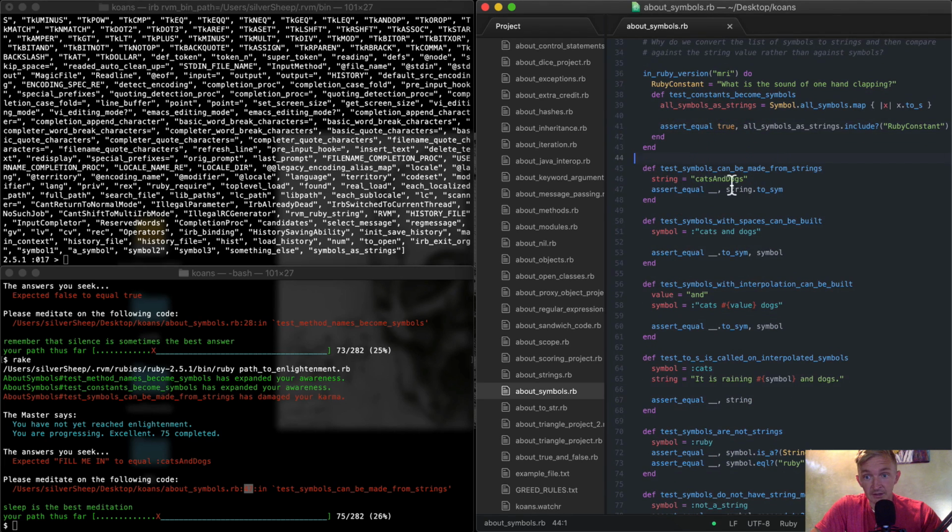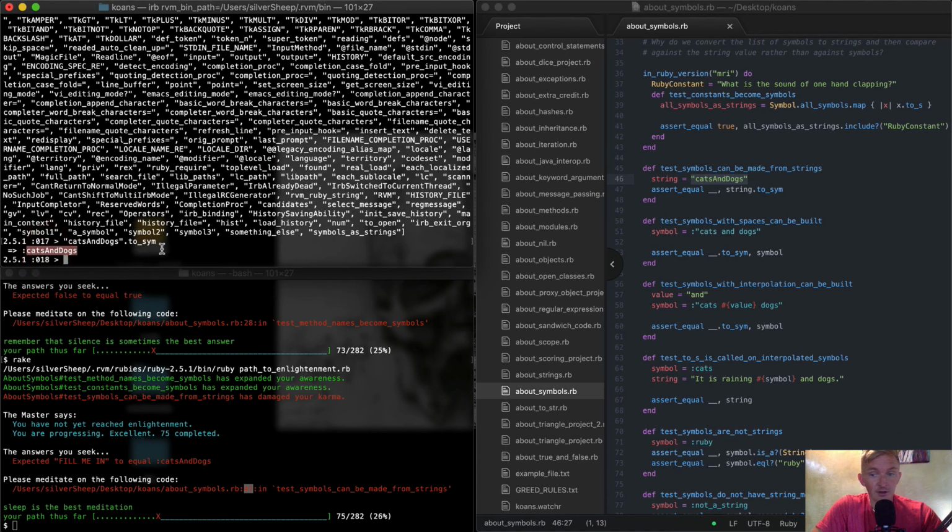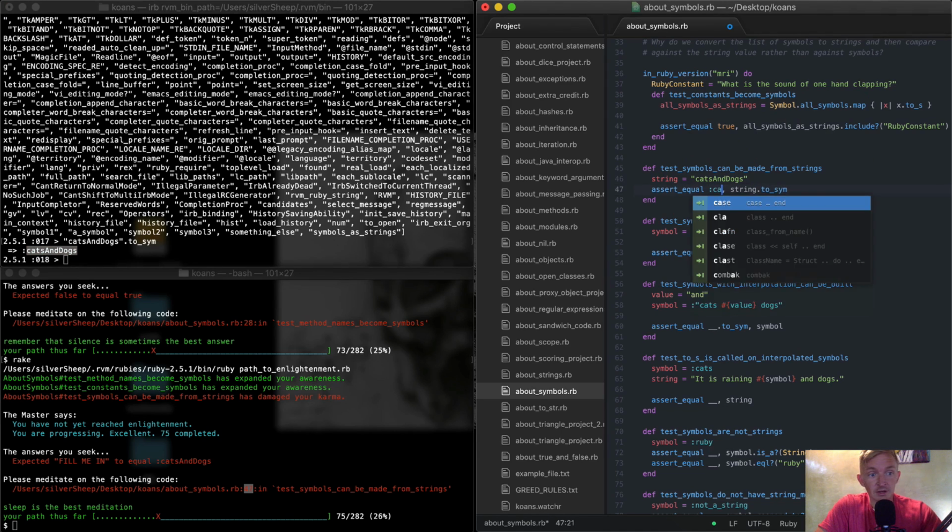So a string is cats and dogs, and then if we go string to symbol, we could actually do that in our REPL as well by just doing this to symbol. And then you'll see that it's converted it into a symbol. So that's great. We can say string to symbol. Cool. So we would want the result to be cats and dogs. So the symbol becomes equal.